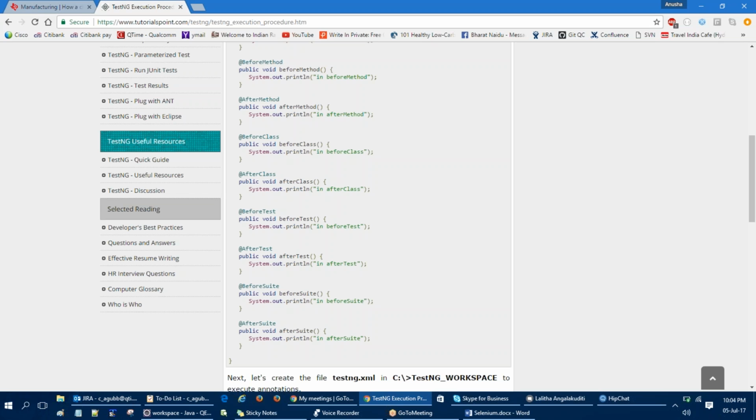Everything has a different meaning. All of them have different meanings. Before test means whichever method has the @Test annotation is considered a test. So before test runs before exactly that test, and after test runs after it.